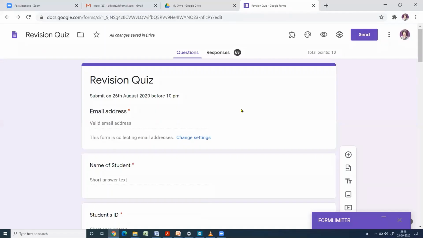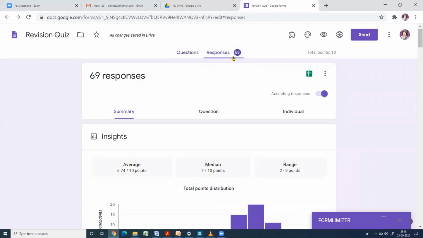Now once the quiz is over, you can see here how many students have submitted your quiz. If you click on these responses, you can see here 69 students have submitted this quiz. So now you can analyze these results. So let us see how to analyze the result. What you can see in these responses.